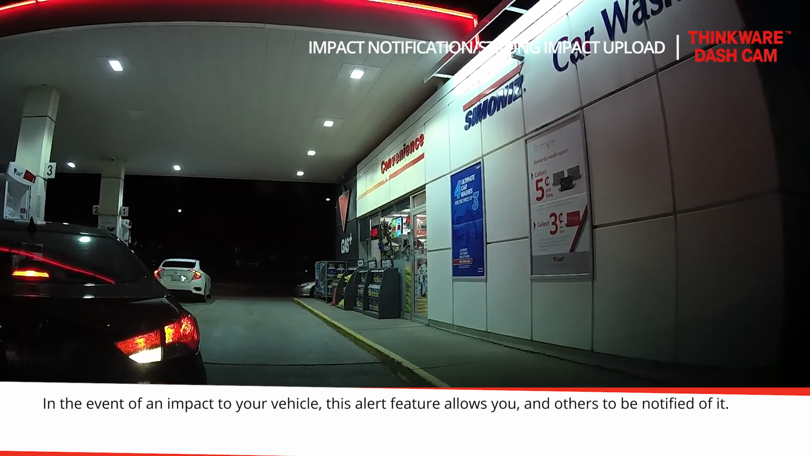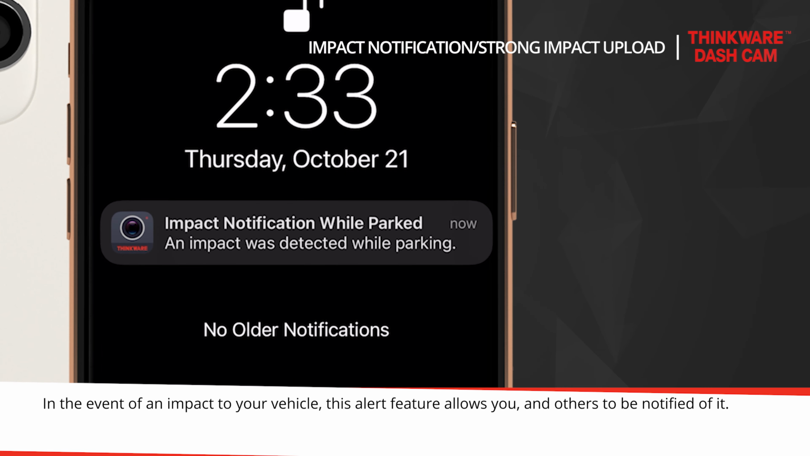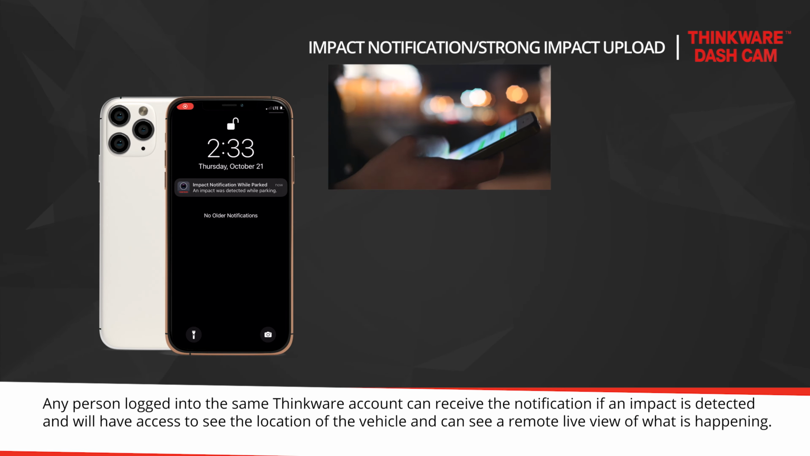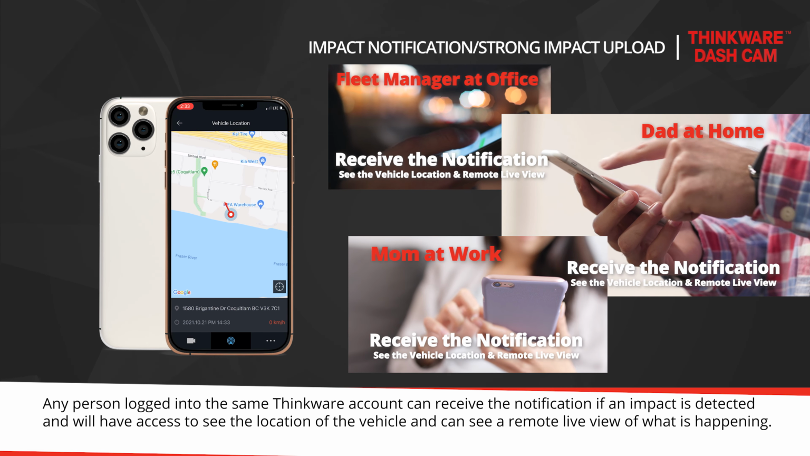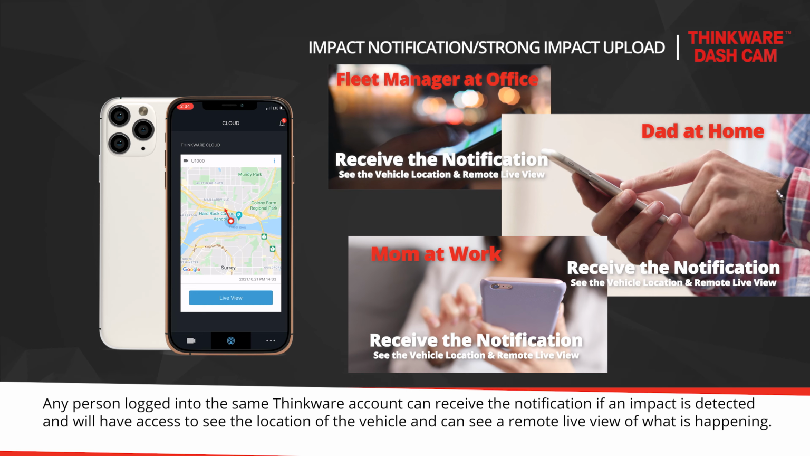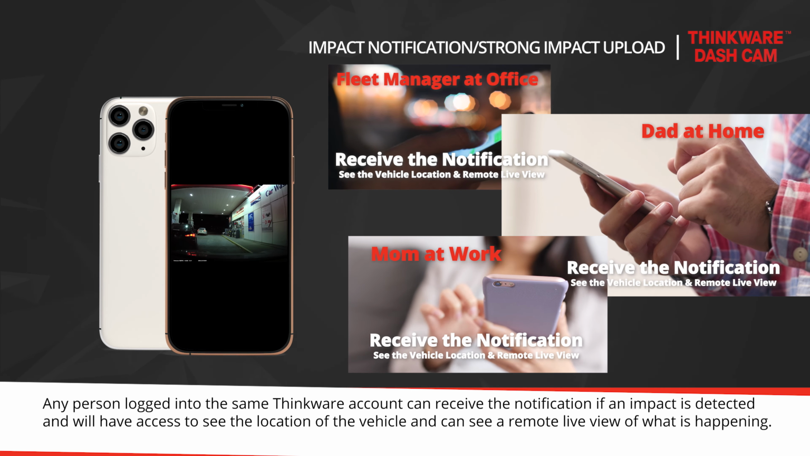In the event of an impact to your vehicle, this alert feature allows you and others to be notified of it. Any person logged into the same Thinkware account can receive the notification if an impact is detected and will have access to see the location of the vehicle and can see a remote live view of what is happening.